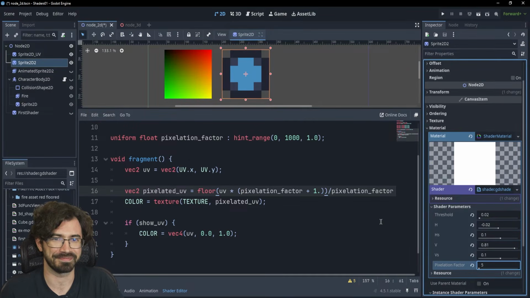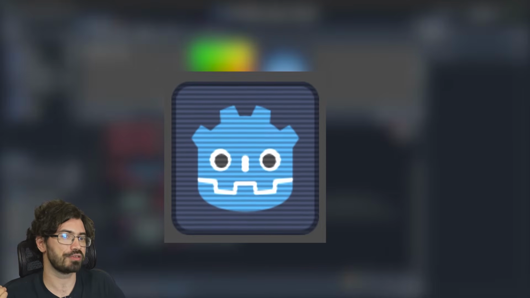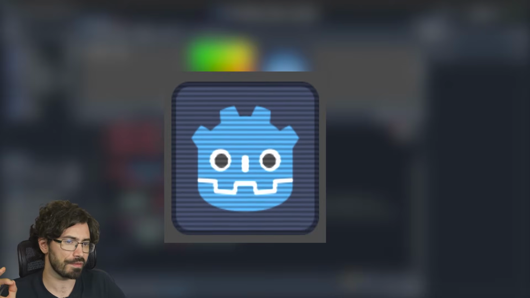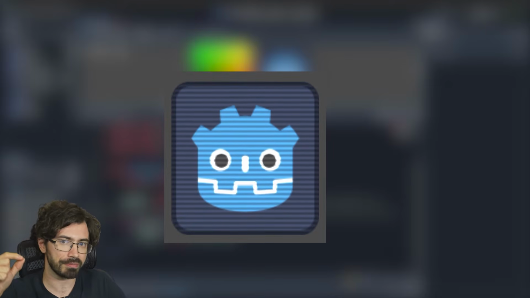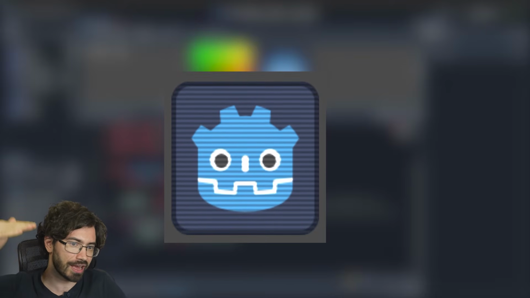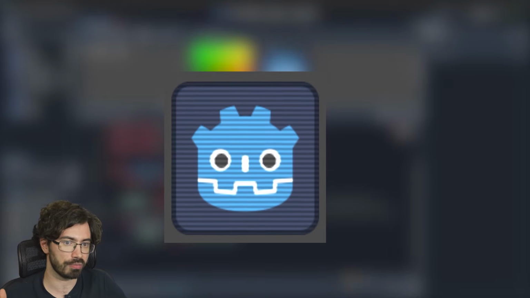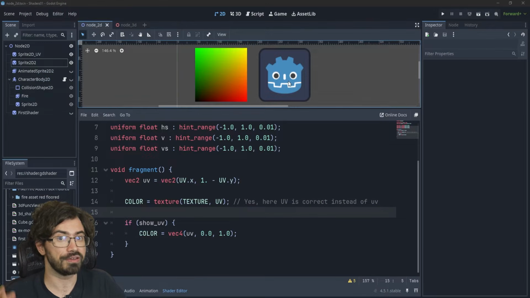Alright, for the next exercise, I want to create a CRT effect. Think of a function that you could use to generate a bunch of lines that climb gradually to the top of this Godot icon. Pause the video, give it a shot, and let's see the solution.